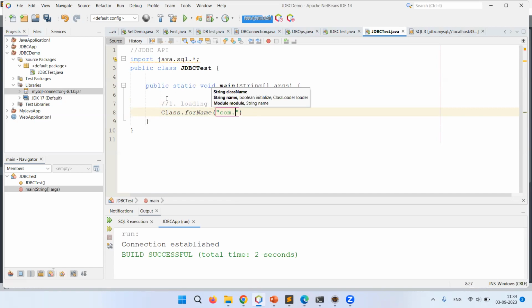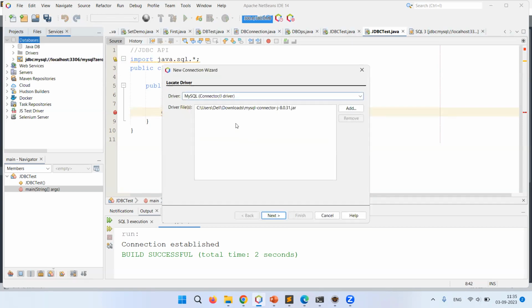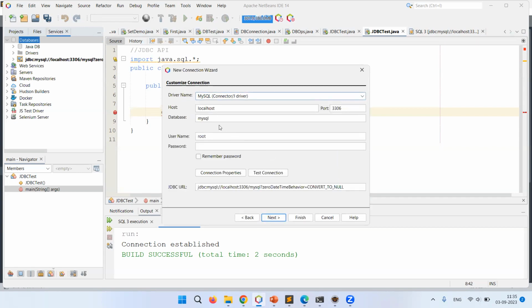So what is the name? com.mysql.cj.jdbc. If you don't know exactly what this driver name is, in NetBeans you have a way to know it. You have already configured a connection here. We can configure a new connection, and we can say this one is there already. Let's follow next, and then which database you want to connect? For example, I want to connect to sample DB. I can test the connection.